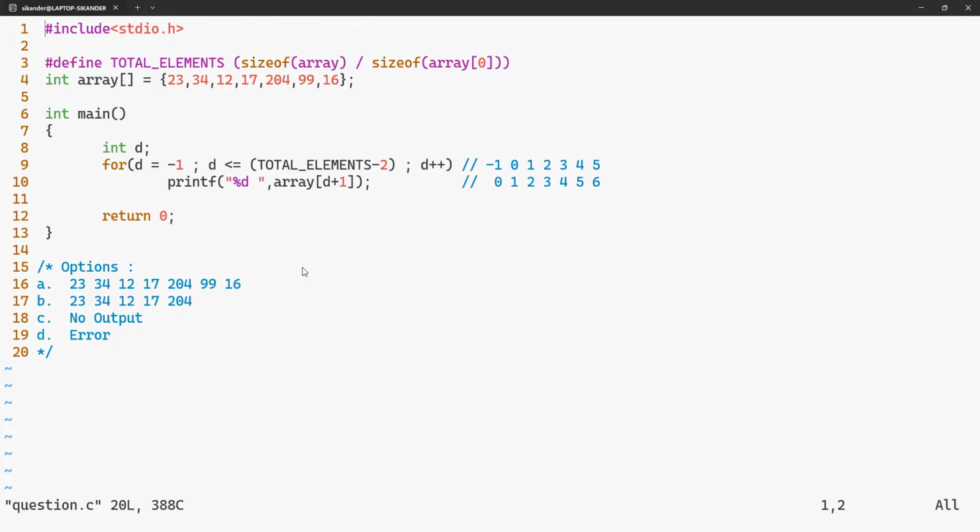So is there any problem with the value of d being -1? No. Is there a problem with 7 minus 2 is 5? No. But then where exactly is the problem? The problem is the data type of d and the data type of this particular expression. Now, when you observe carefully, what will be the return type of the sizeof operator?